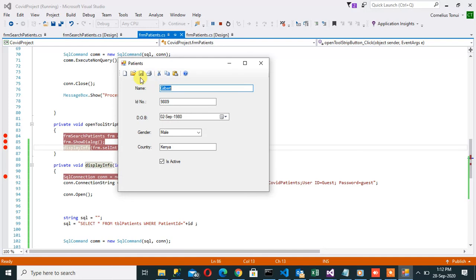So that is how it goes. That is how to display an item from list view to the main form. Thank you very much. So next we are going to see how to edit and add items when we display like that.